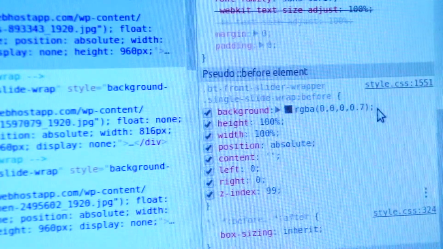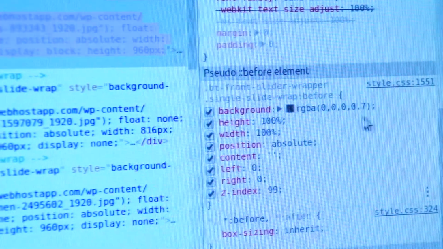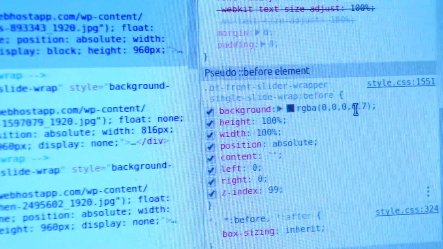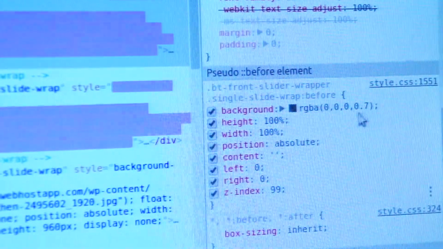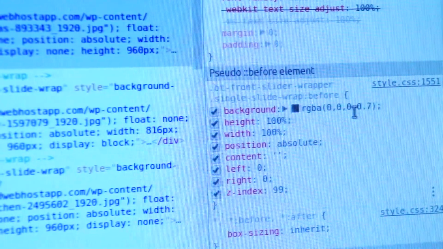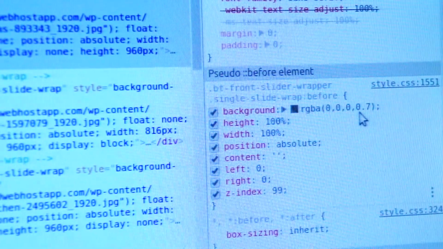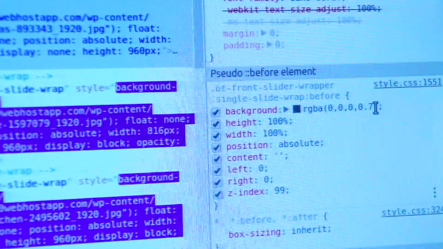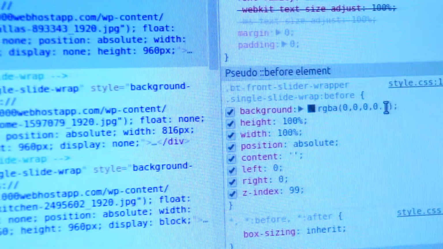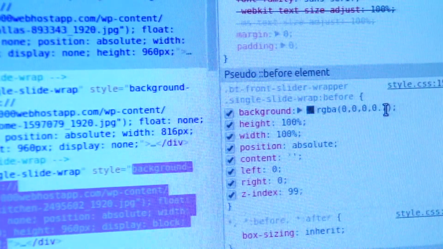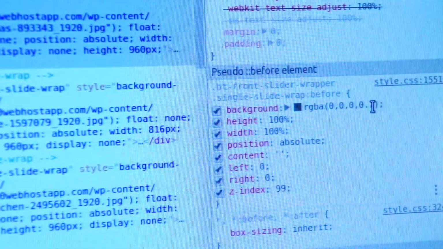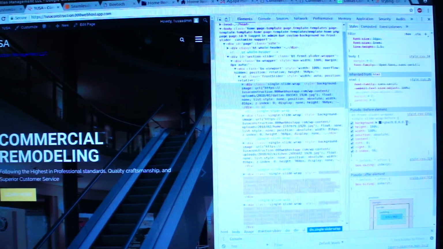RGBA 0, 0, 0, 0.7. It's basically a black background set before the element, basically on top of the element, with an opacity of 0.7. So no wonder it's so dark. It's set at 0.7. It's almost completely opaque. So let's go ahead and zoom out, and you'll see something really neat.